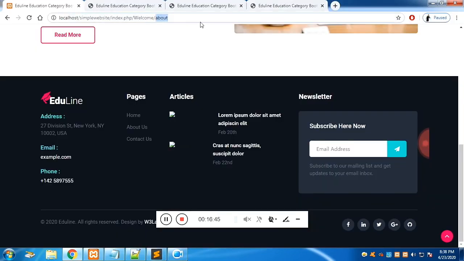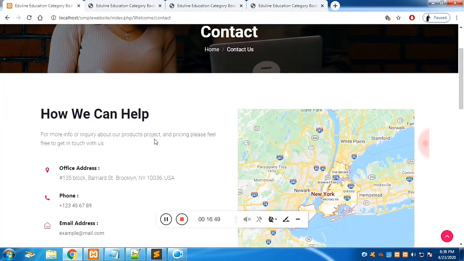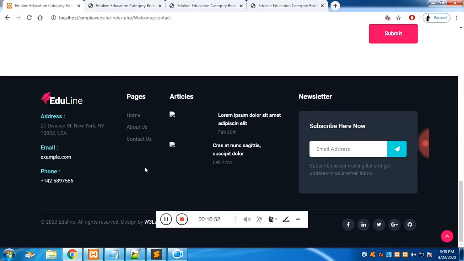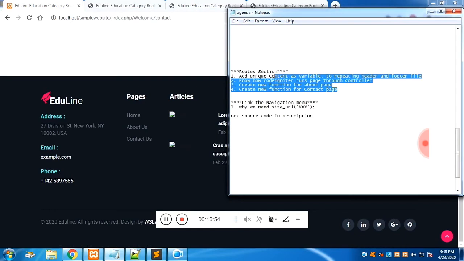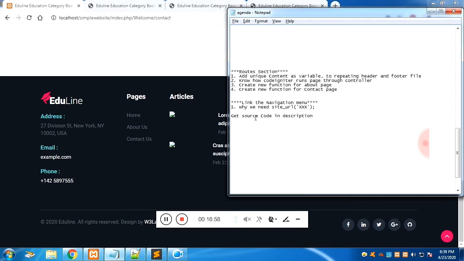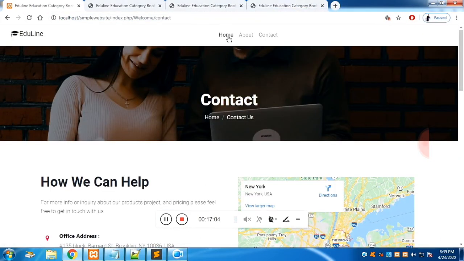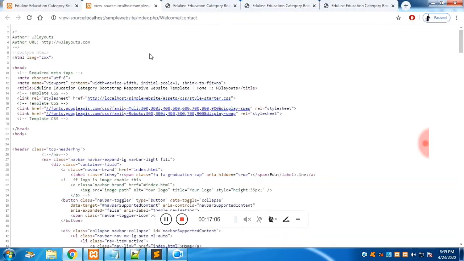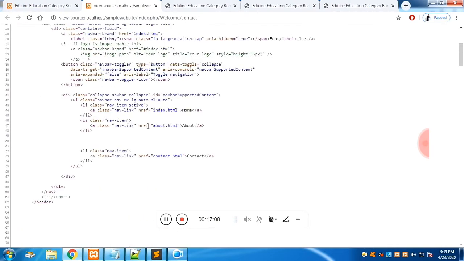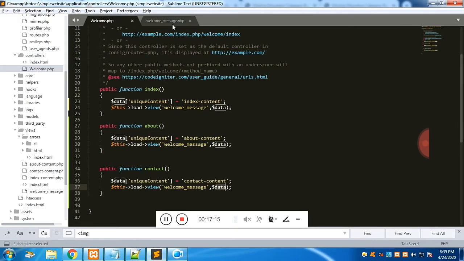Now if I write contact, the contact function will load the view of contact hyphen content.php from the views folder. Now we have done all this. Now it's time to add the menu with the help of site underscore URL. If you get into the source code, you will see home is connected to index.html, about.html, and contact.html. The .html will not work here.